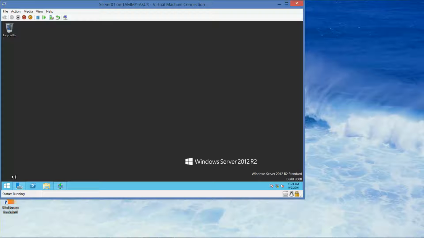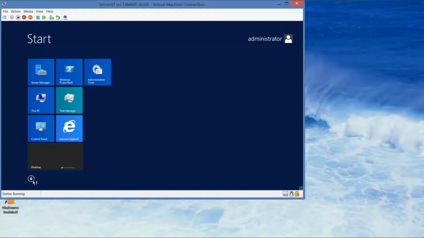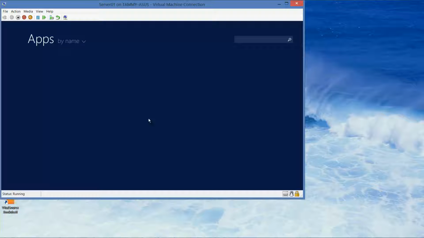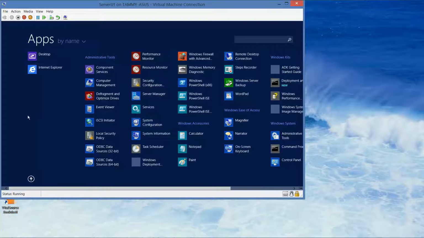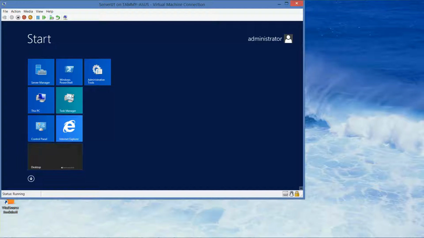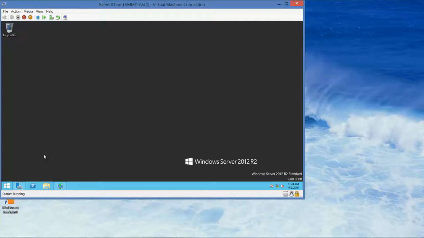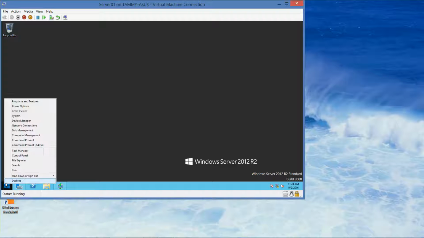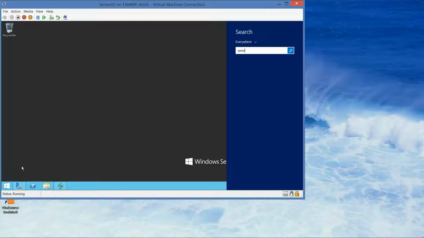Now, the instructions in the lab manual say to click on the start button, and then the down arrow, just so you can find the Windows System Image Manager. And really, it's just a whole lot easier to right click, search, Windows System Image, and there it is.